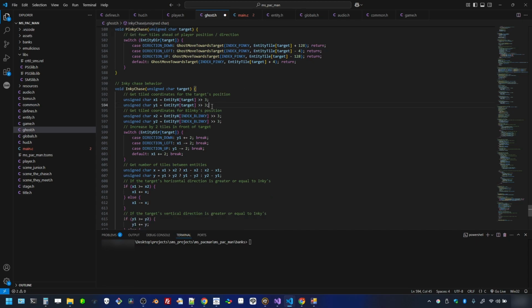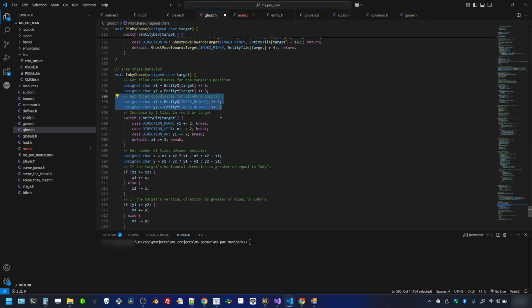Here we're going to find out what those tile coordinates are. Again, it's going to be based off of the actual pixel value. Whatever the pixel value is, we're going to divide that by bit 3, which means we're dividing it by 8. So we're going to get a snapped tile position for the X, and a snapped tile position for the Y for the player. And then we're going to do the same thing for Blinky. So we're going to get those tiled versions of their coordinates.